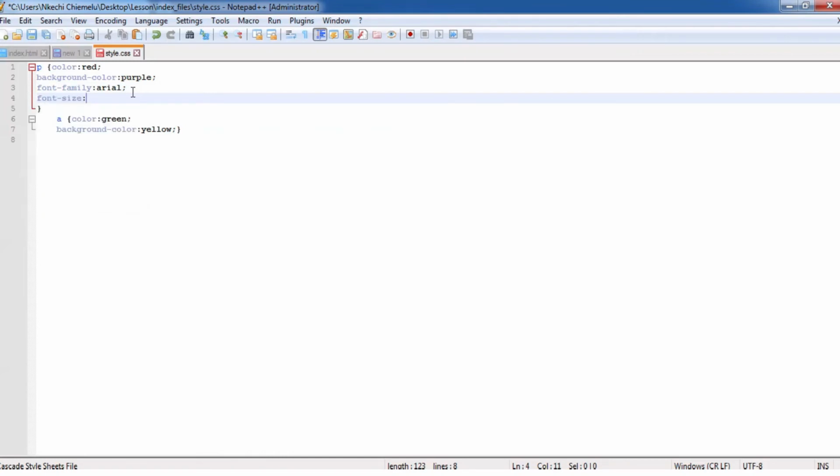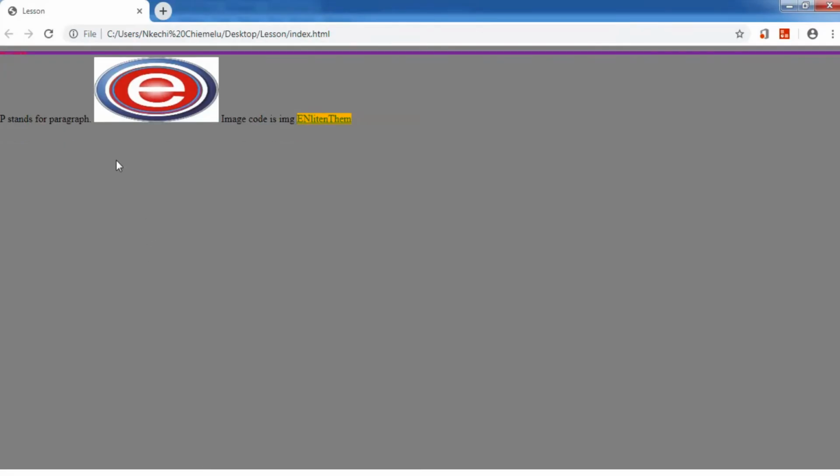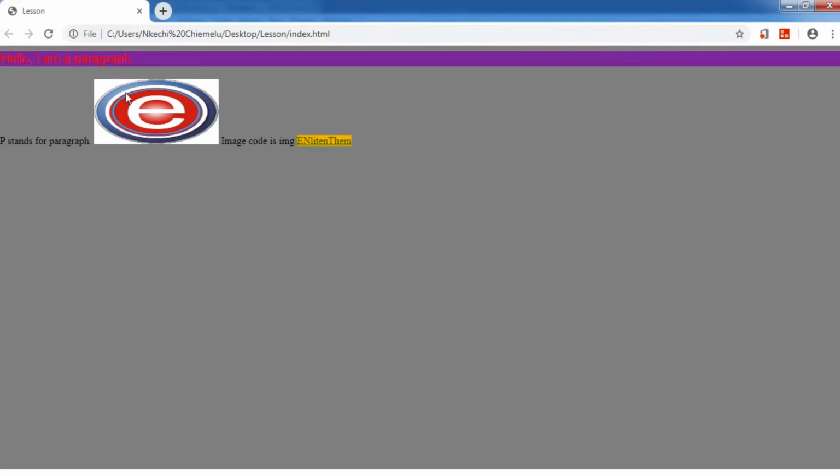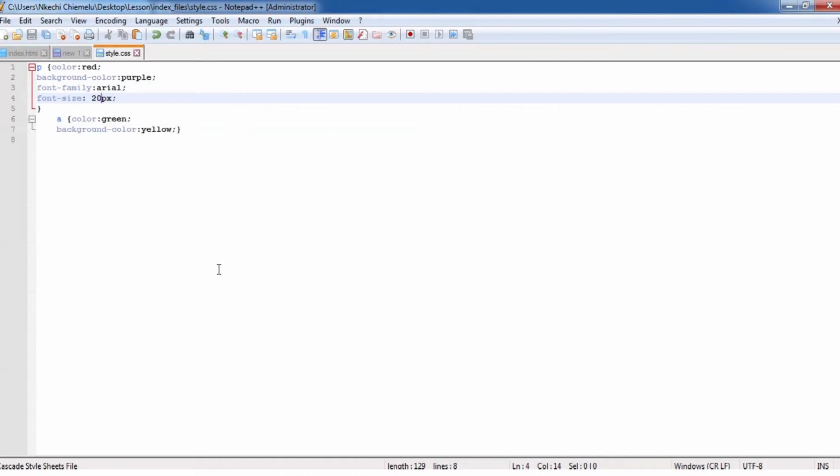Let's make it 4px, 4 pixel. So refresh it. Which is too small. So let's make it 20 pixel. Okay, so it's bigger. So we now know about font size, font family.